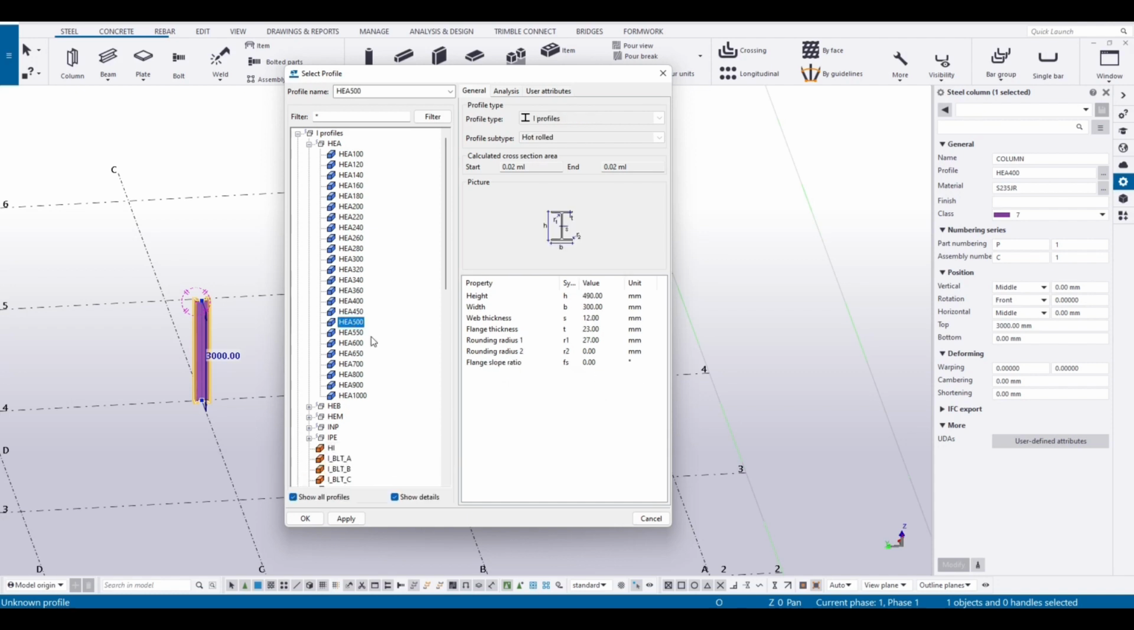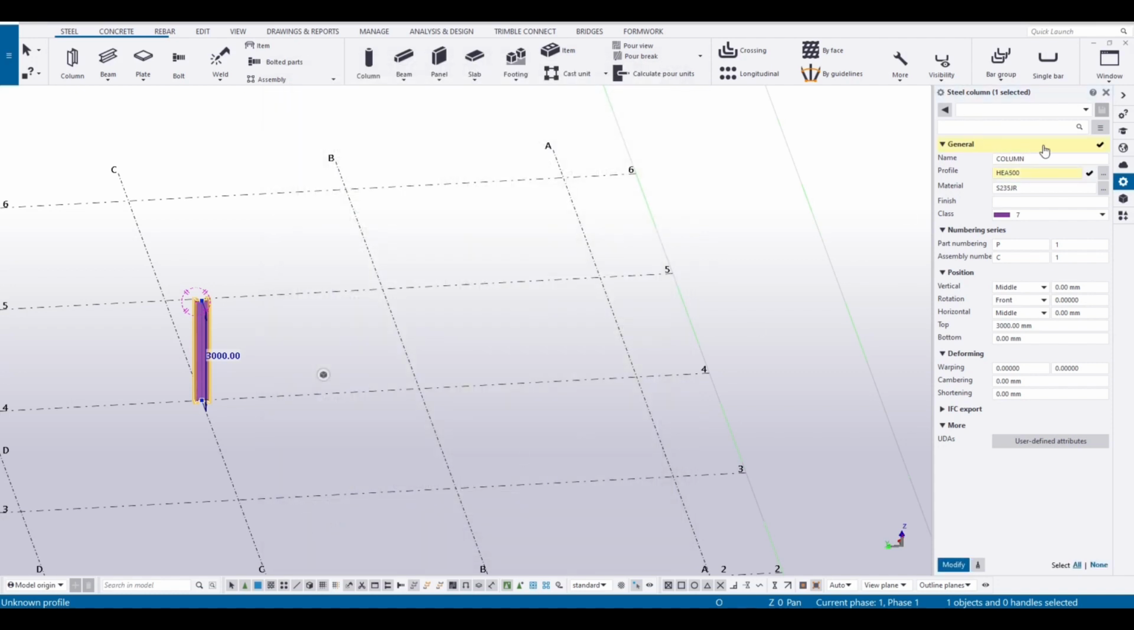Let's just change this to 500 and hit apply and OK. Remember, we said once this is yellow, it shows what has been changed. In our case, the general setting has been changed, and it's particularly the profile that was changed. Again, if you want to apply this here, to make it appear here, you're going to have to hit the modify button here.